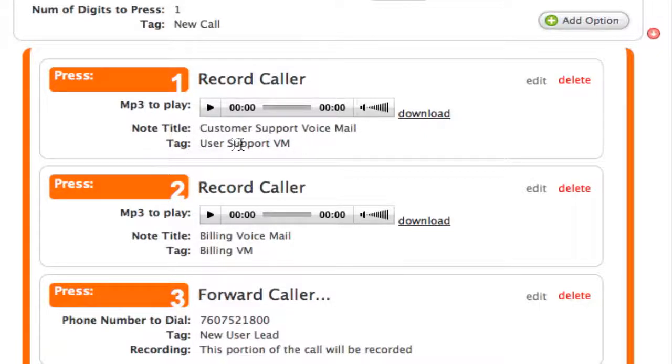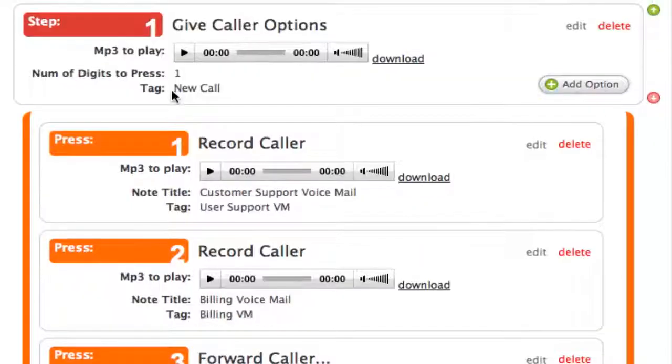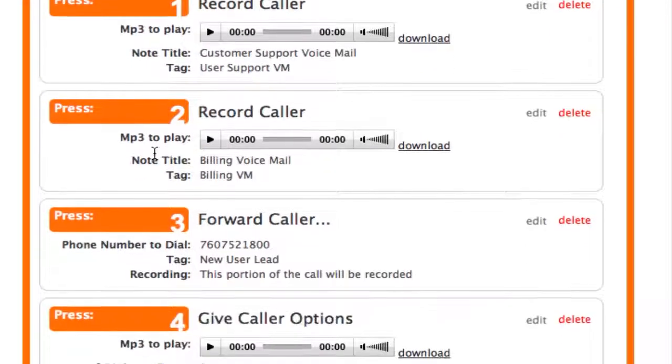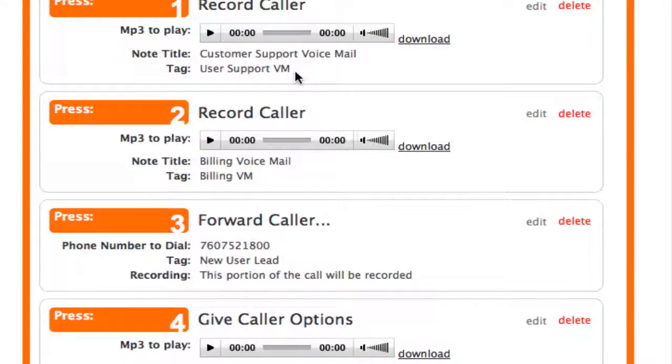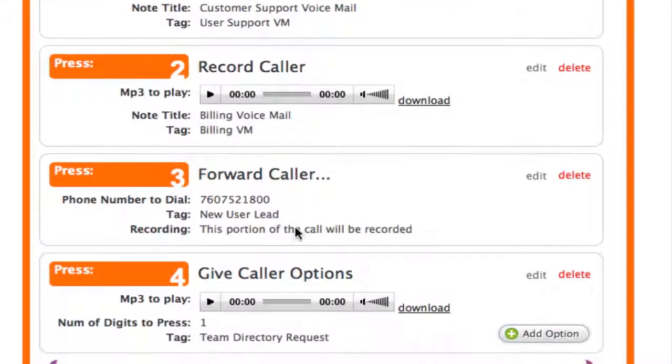You also notice we apply a tag when someone presses 1. So when they first call in, they get this tag, and when they press 1, they get another tag. If the person needed help and we were forwarding them to our office number, which is what's happening here, you can see that there's the number that it will forward to, a tag that will be applied, and then the recording. So we are recording the actual phone conversation that happens, and we give the required announcement for legal purposes. That's built into the system, so you don't have to think about that. That automatically happens whenever you're recording a portion of the live phone call.